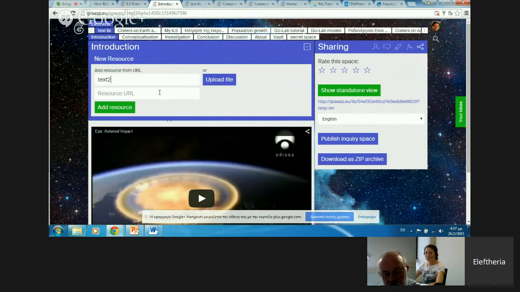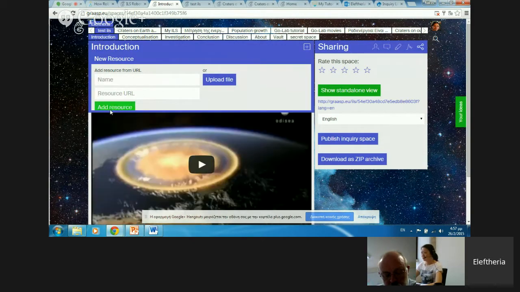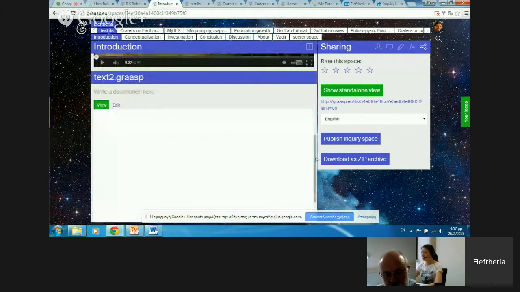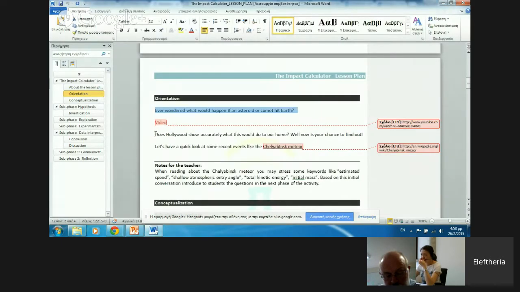And the secret in order to be able to add simple text is that you don't add anything to the resource URL. You leave that empty. So if you add a resource that only has a name and no URL, Grasp automatically creates a resource in the form of the name you gave, .grasp, and it's a simple editor. Still, since this is a widget, it also has a description here which you can choose to use or not. So if I click on edit here, I can type whatever I want.